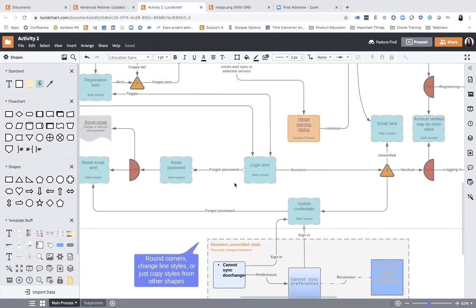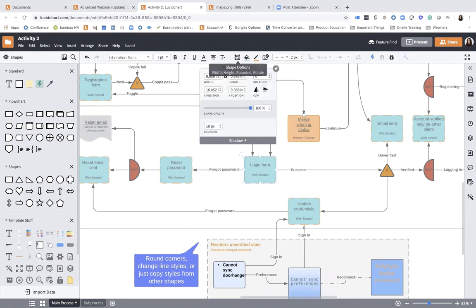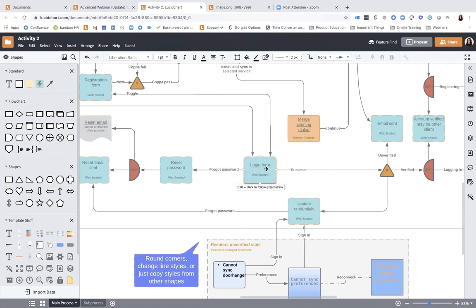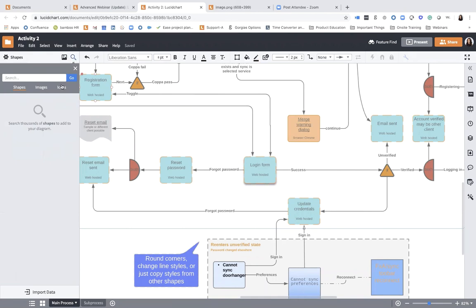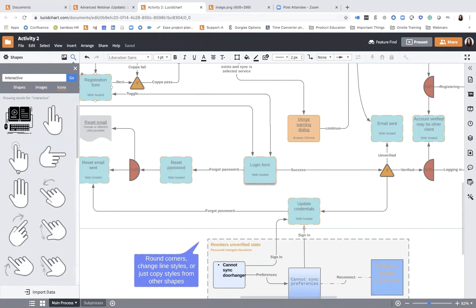Which brings me to another quick tip for making things look interactive so folks know that this is a button. I always recommend going up to that same shape options we used for creating that gradient, and we're going to click this shadow button. You'll notice shadow is grayed out. We're going to select that and turn on a shadow so it looks like a button. And last but not least, we're going to go to our search on the far left. We're going to search for an icon, and we're going to search for an interactive icon today. So that way folks know that the shape is interactive. Another great thing to save as a custom shape if you're going to be creating a lot of interactive diagrams.